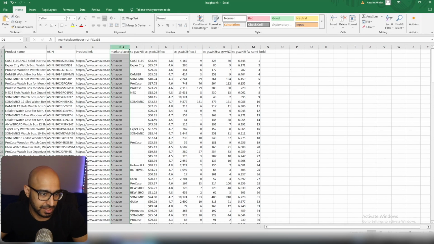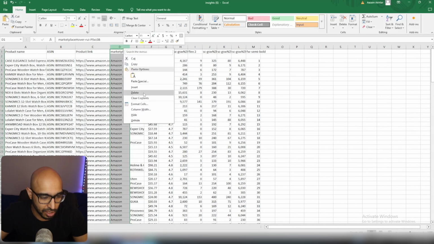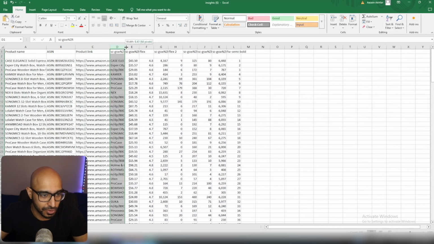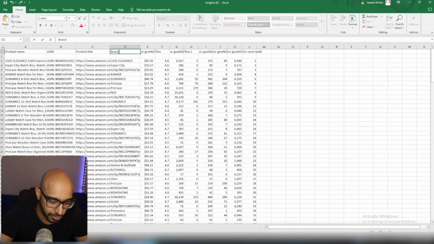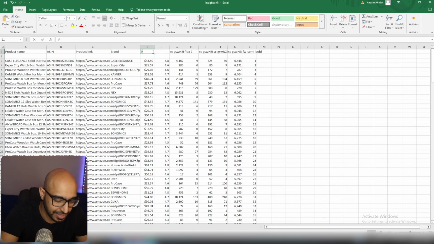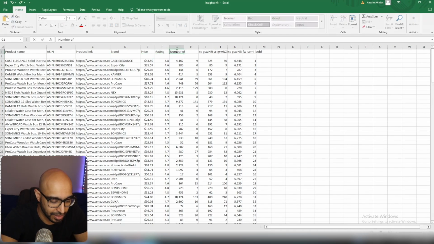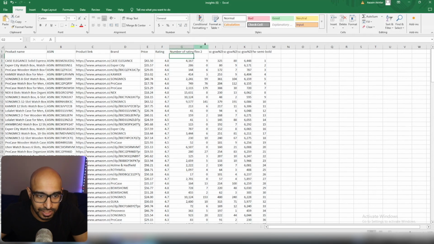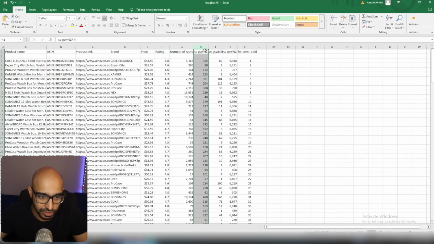This is the marketplace. I got them all from the same marketplace. It's just going to say Amazon all the way down. So we're going to get rid of that. This is the brand name. So we're going to keep that. This is the price. I like to keep that. I think it's very important. This is the ratings. I like to keep that as well. Number of ratings. We're going to keep that. We're going to rename all of these. This next one, Flex 2, we're going to get rid of. It's not relevant to what we're doing here.